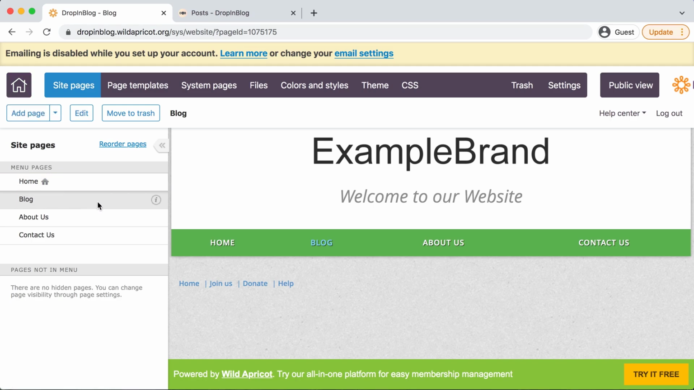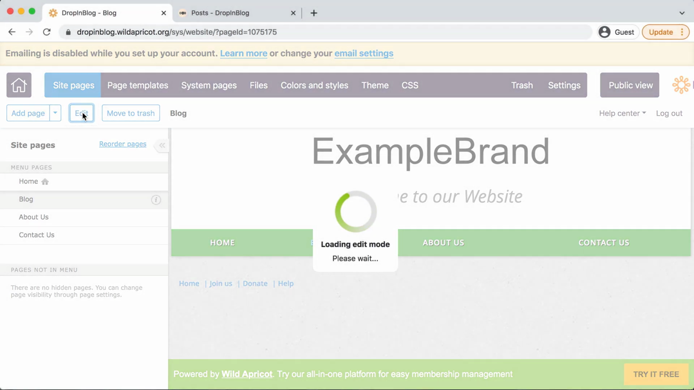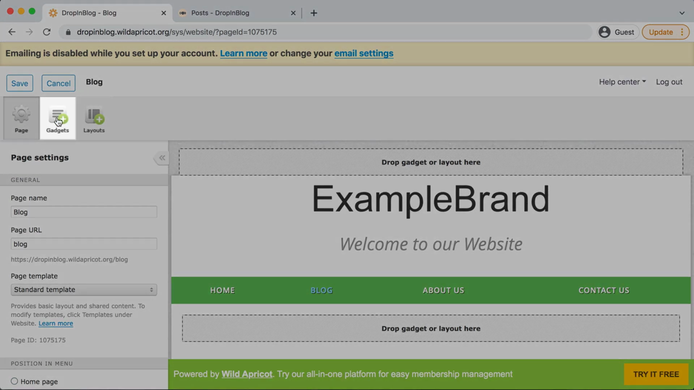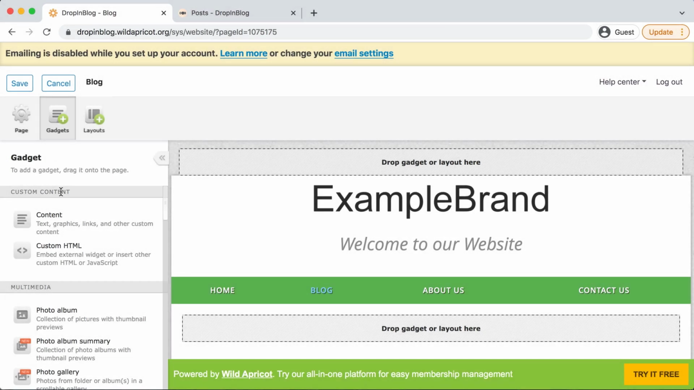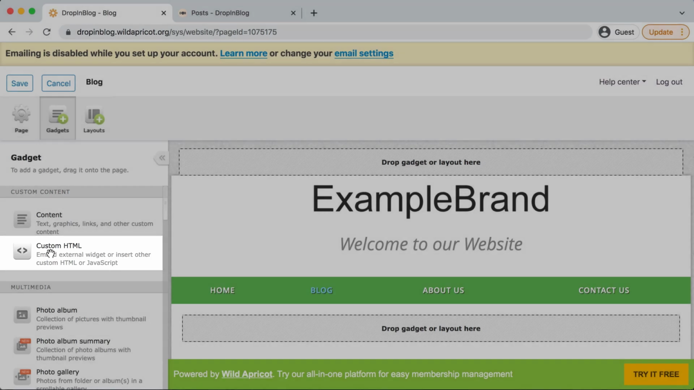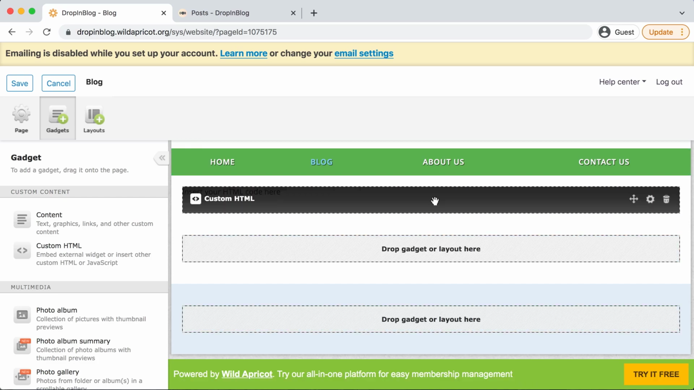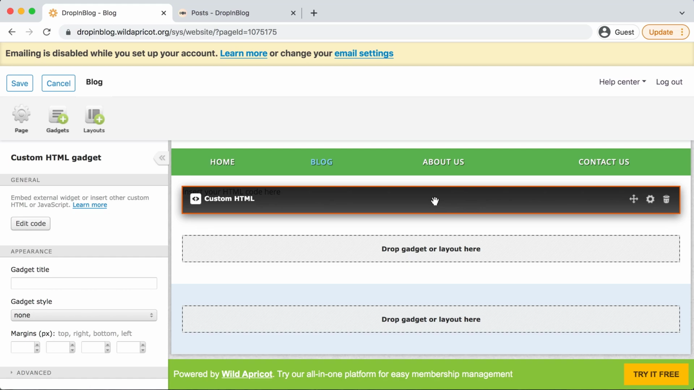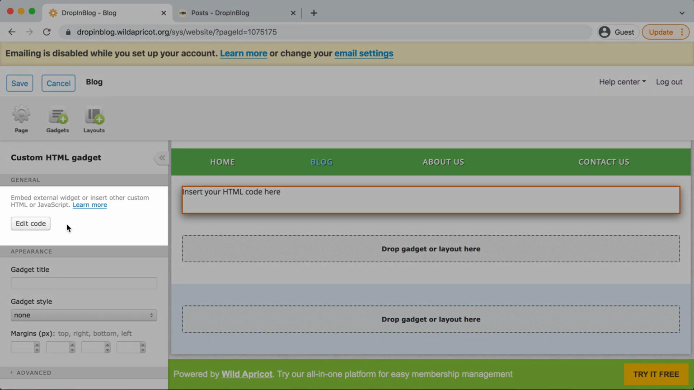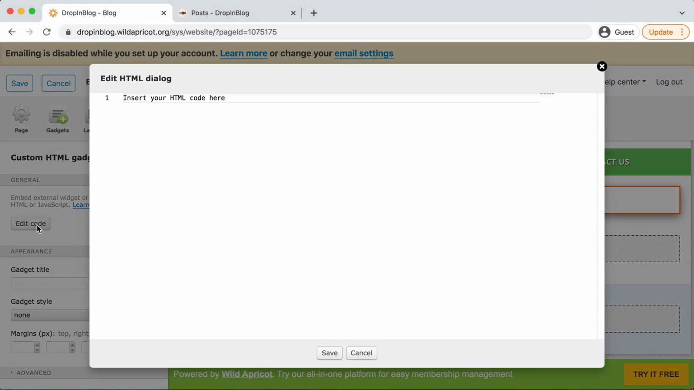Awesome. Now we can see our blog page has been created, and we can go ahead and select Edit, and then click on Gadgets. Once you do that, we'll see several options here. We're going to select Custom HTML and then drag and drop that over to the body of the new page. I'm going to put ours right there and then select that box, and on the left-hand side, you'll see a button that appears which says Edit Code. So we can click on that and we'll see our HTML box appear here.